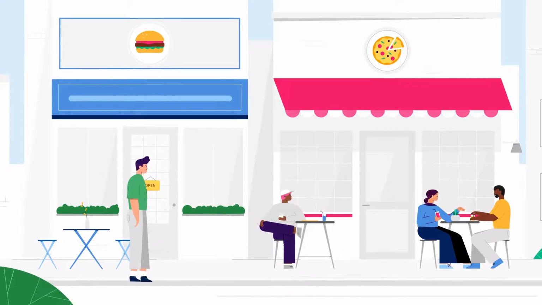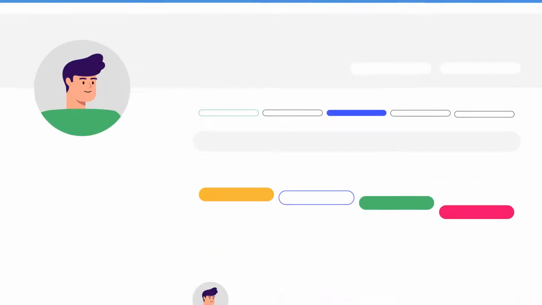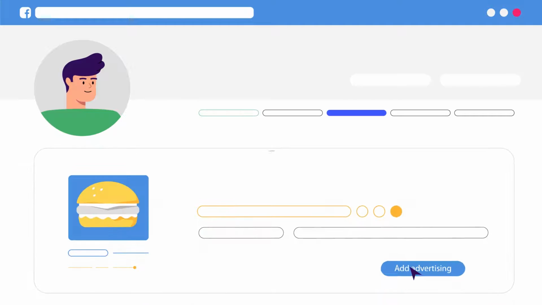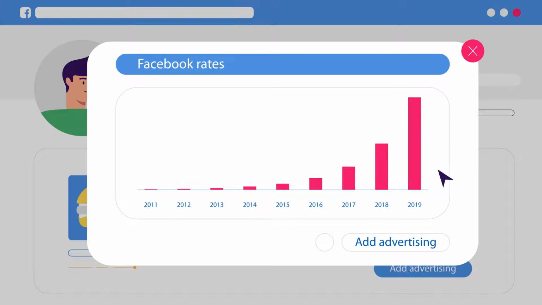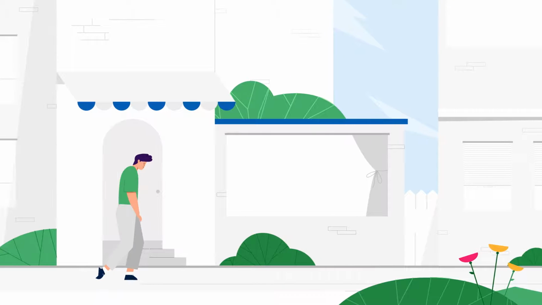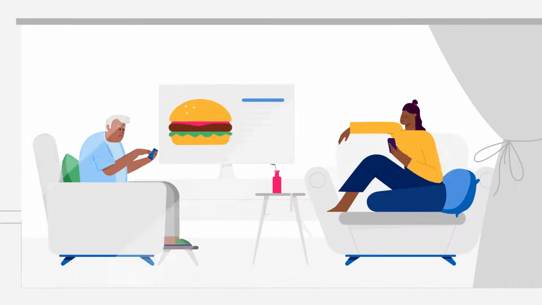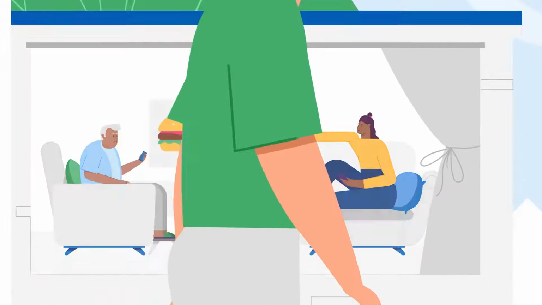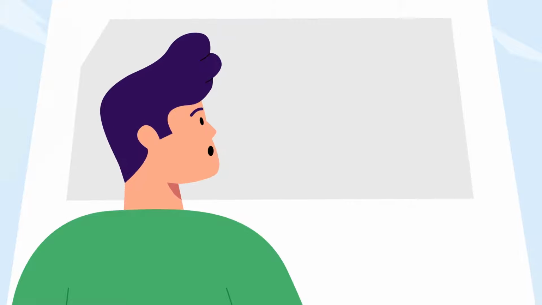Online advertising costs are skyrocketing. Facebook rates have doubled every year since 2011. Are digital ads alone your best option? While it's true television and newspaper effectiveness is declining, out-of-home advertising in the real world is thriving.